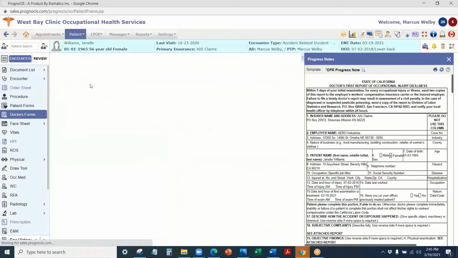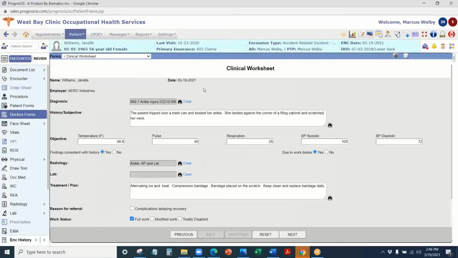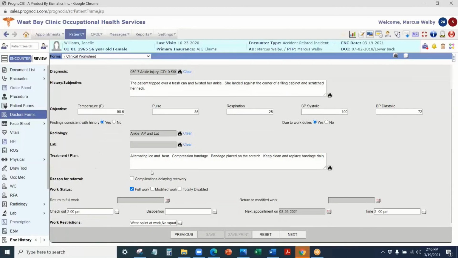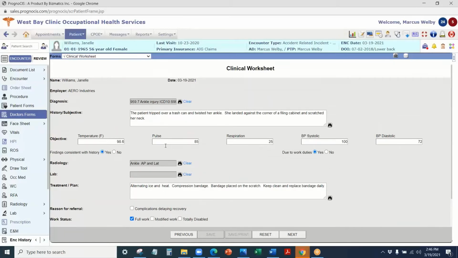Our other documentation method is a doctor form. So this is a clinical worksheet related to injury care. So you kind of have everything on one screen. You have your subjective, objective, treatments, plan, work status, and work restrictions, kind of everything on one form. This is a very simple form, but you can make this as simple or as complex as you want to. So this is just kind of another option there.